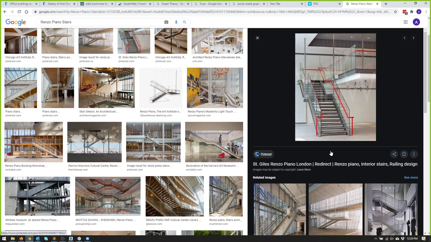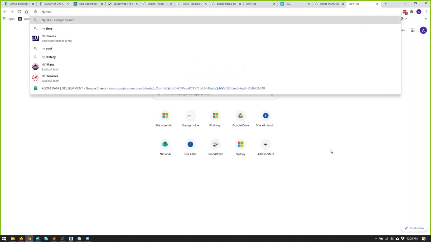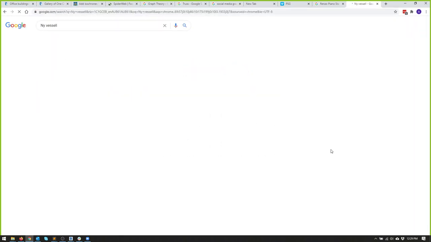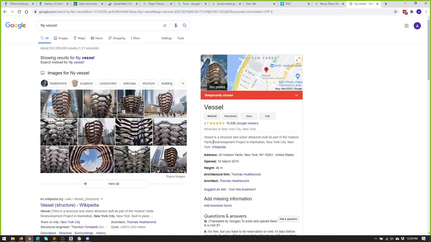And the stuff that we got for assignment one, that's as in a PDF with images that communicate your... what's NY vessel? New York vessel. Yeah.